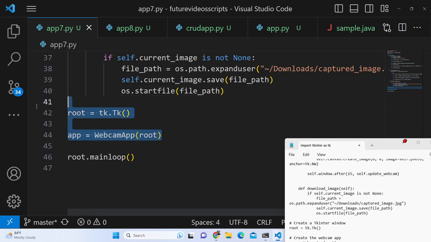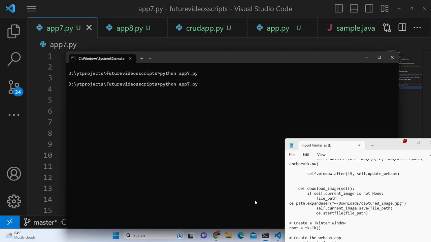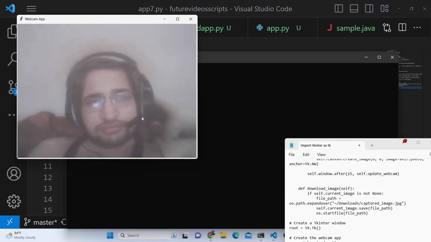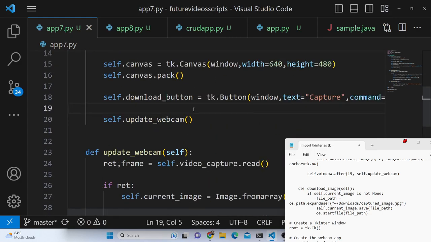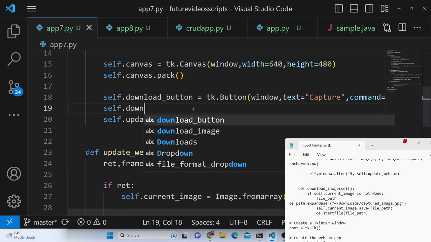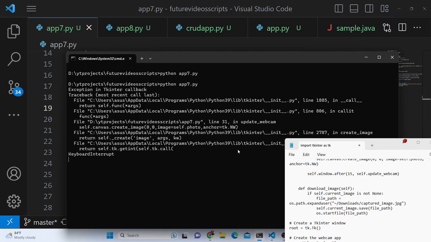So that's all, this is the application. And if I reload the application here, click the, so the button is not showing here. Let me see what is, sorry, we haven't added the button. So we need to call the pack method in order to launch it on the screen.